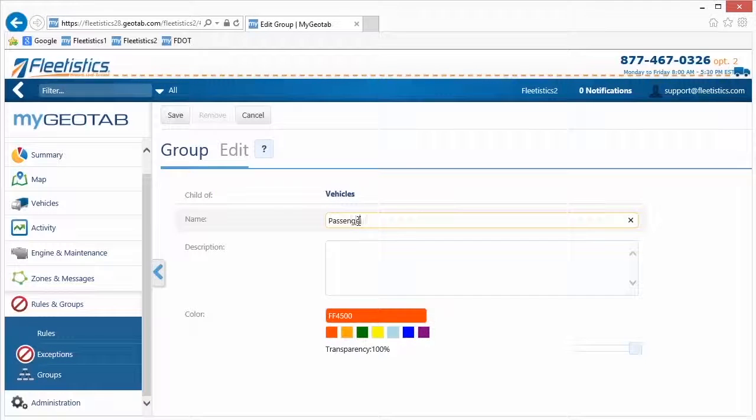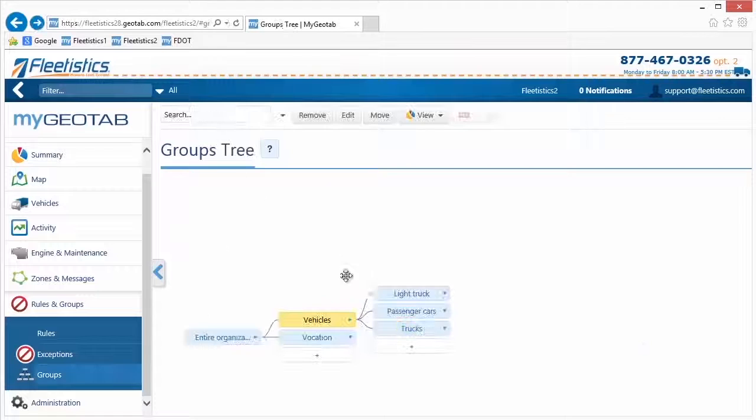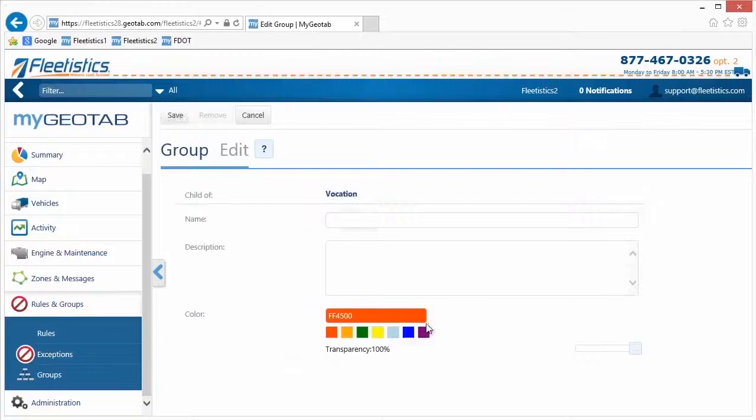Here we will create groups that allow for separating a vehicle whose use is billed to a customer from vehicles that are used in daily management. These groups are named Revenue and Expense.